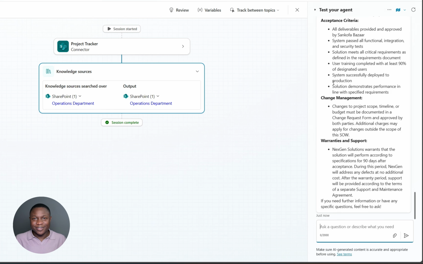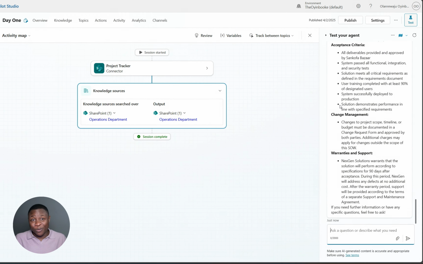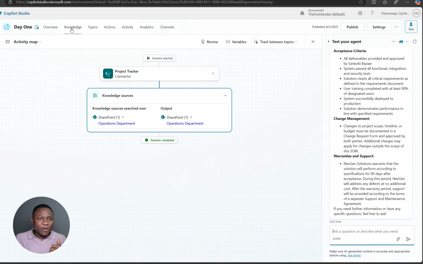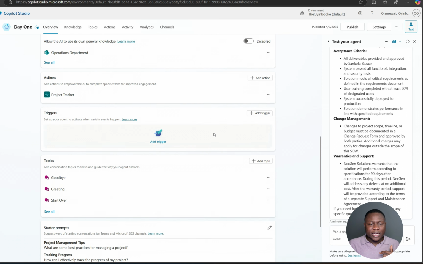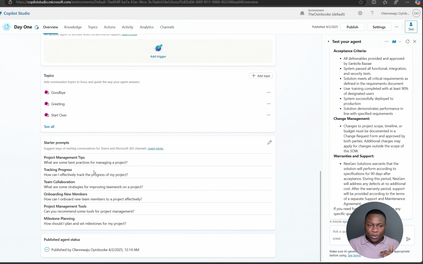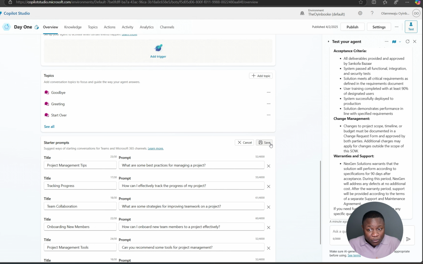This agent is now ready for me. It's actually doing what I want it to do. And if I go back to my overview, you see right here, there are still a few other things. This starter prompt, I can edit them to something that is more meaningful to me. Project management tips, this is generic. So let me ask, list my ongoing projects. I'm going to just call this ongoing projects.